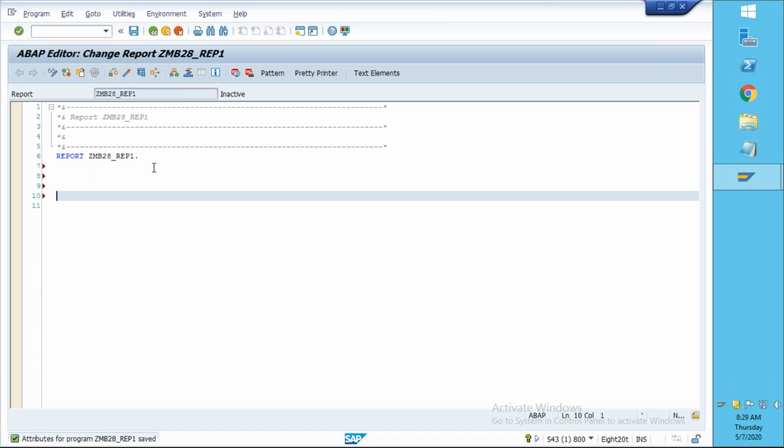Here, I have to sum two numbers. Suppose this is my requirement: add two numbers and display on the output screen. Suppose that the two numbers are 20 and 30, right?